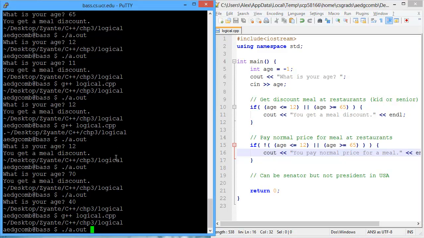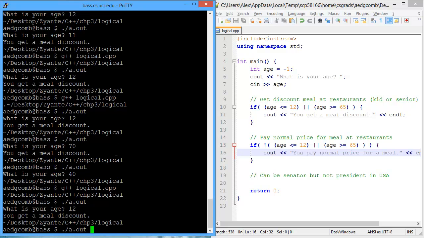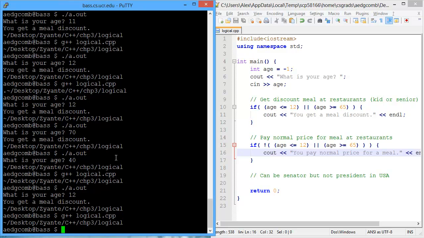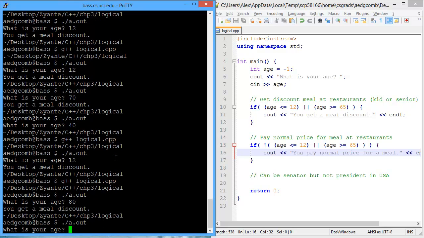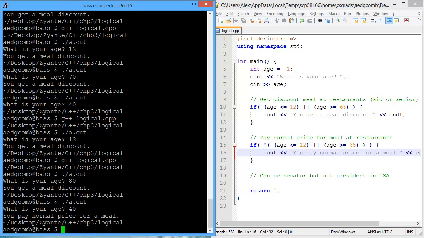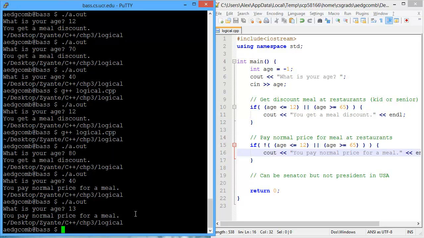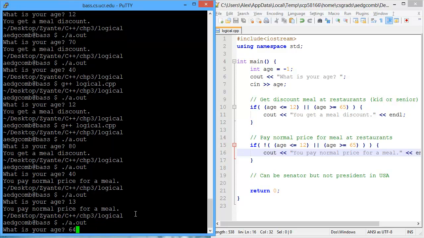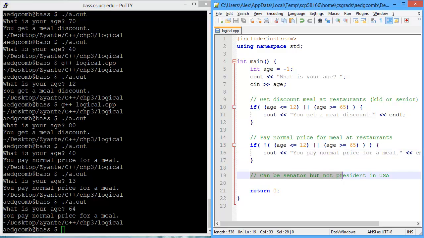By compiling, execute, so let's say you're 12, you get a meal discount. If you are 80, then you get a meal discount. But if you're 40, you pay normal price for a meal. Let's try some boundary conditions, such as 13. 13 pays normal price. Same with 64. You pay normal price.